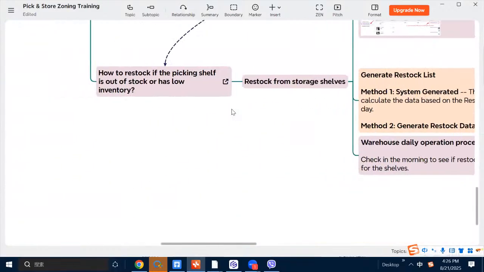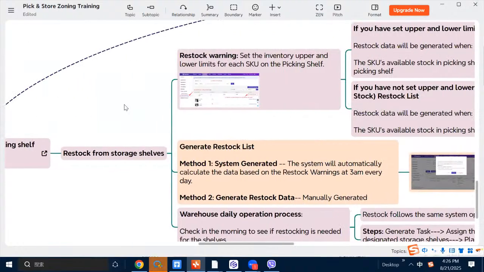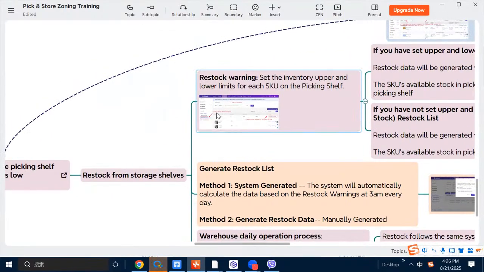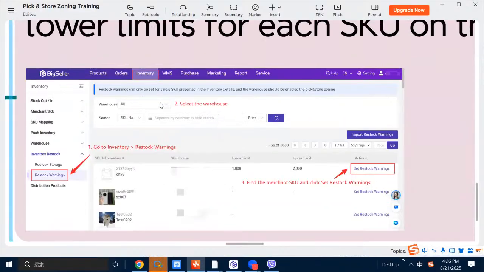So how can I restock? Let me walk you through the restock process. First of all, we recommend everyone to set a restock warning. This is on the restock warning page. You need to select your warehouse, set the restock warning, and input an upper and lower limit for each of the merchant SKU. So I will show you how to do it.